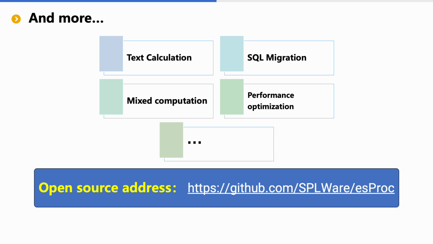SPL also supports text computing, SQL migration, mixed database and other non-database computing, and can use SPL's computing power to optimize SQL performance. We will gradually introduce these contents in the following practice series. SPL is an open source software that can be obtained from GitHub.